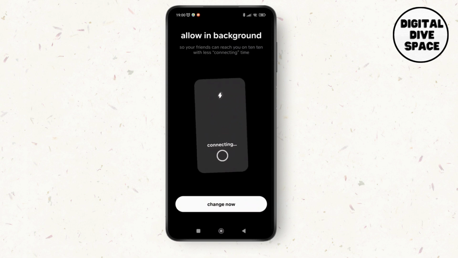While it's connecting over here, make sure that you have a stable internet connection on your device and just wait for a while. And after this, you'll be able to use the 1010 app on your device.